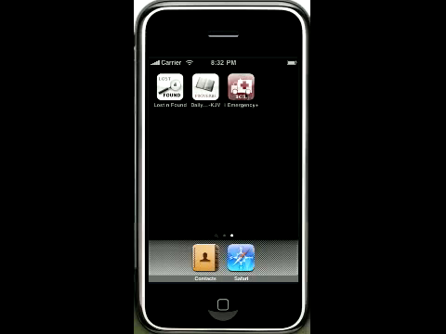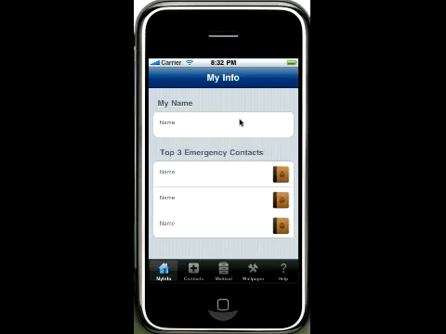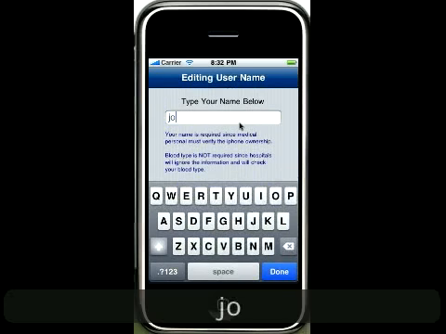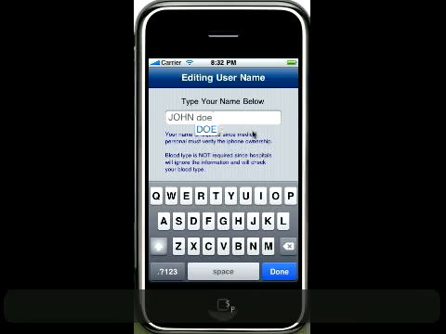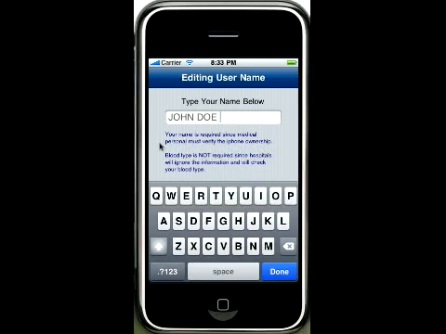So we're going to enter right into here. We're going to enter our name, in this case, John Doe, right? It does do auto correct. So if you notice, your name is important.